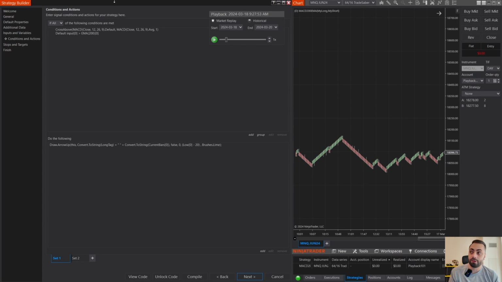So for our long, when the MACD crosses above the average and the price is above the 200 EMA, we are going to draw an up arrow. And for our shorts, when the MACD crosses below the average and the price is below the 200 EMA, we're going to draw a down arrow. So once we have that, we don't have to do anything else. We don't have to set orders because the Predator's management system will take over. So from here, let's just hit compile.